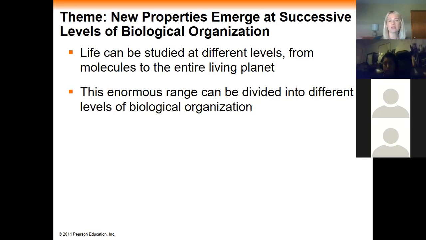So again, life can be studied at different levels, from the molecules to the entire living planet. This is an enormous range of diversity and biodiversity. And so really understanding what level we're looking at is very important to saying something about that living thing in terms of its broader context, of how it survives, of how it's going to evolve.